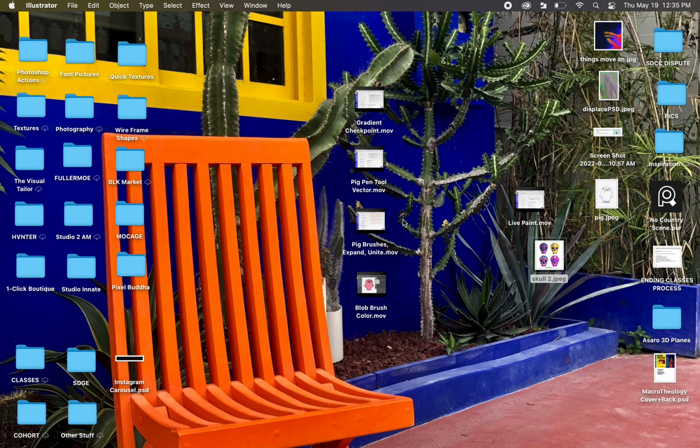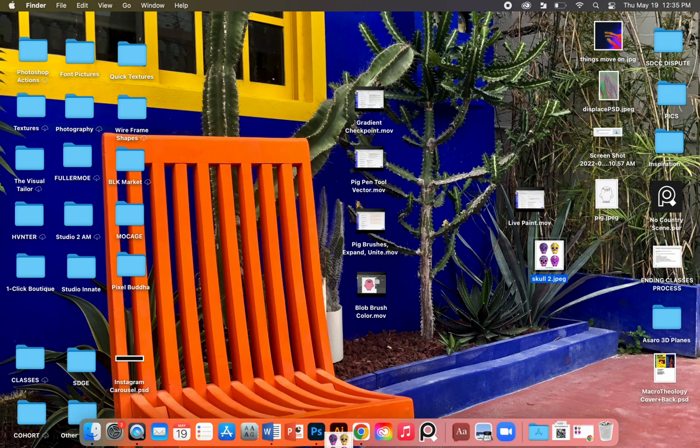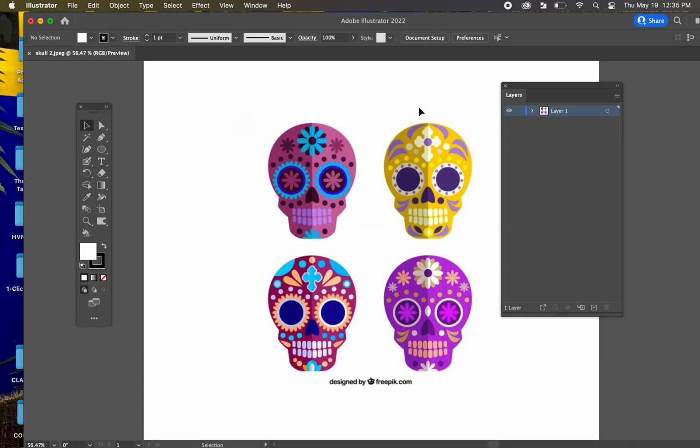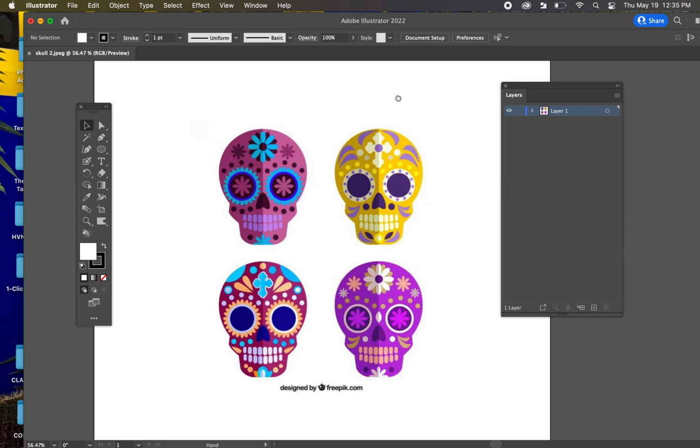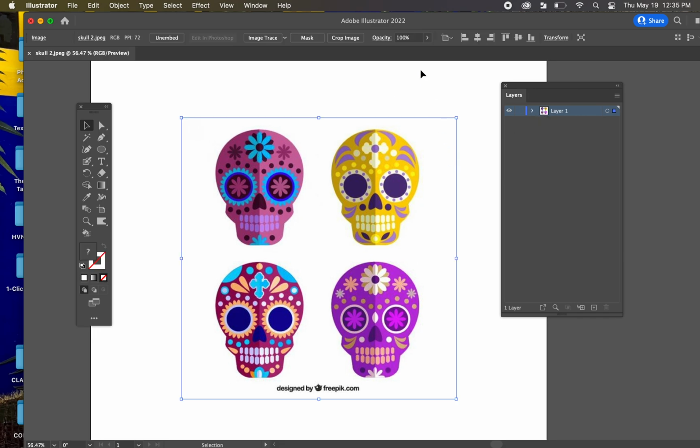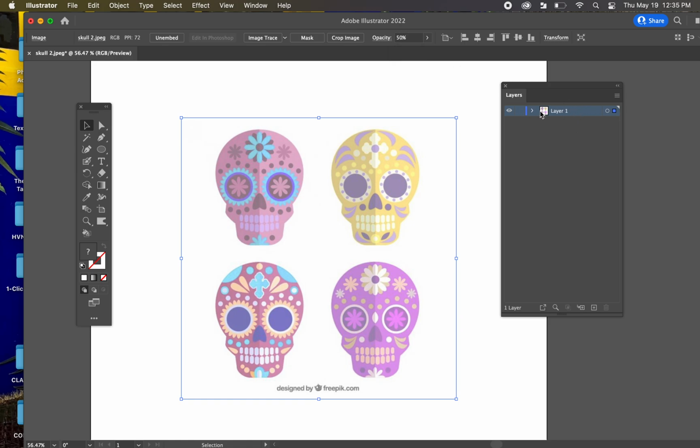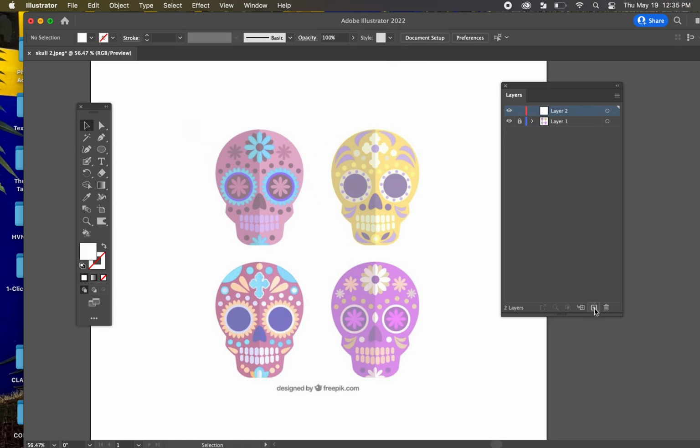Let's do that one more time. I already had it open, had deleted mine. Okay, so drag and drop, and same thing, we're going to click, lower the opacity to 50%, lock the layer, and then we're going to create a new layer, and on the new layer we will be doing our vector.